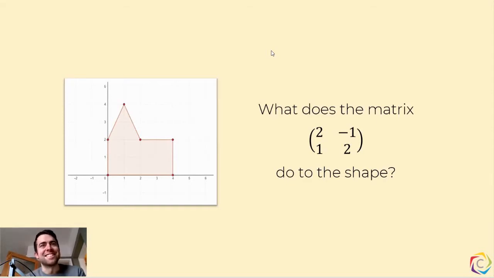Hello mathematicians. In the last video, I showed you how to apply a matrix to individual coordinates, and we did all those calculations to figure out where the coordinates go. In this video, I'm going to show you how to apply the matrix to a whole shape to see where that shape goes. Here we go.